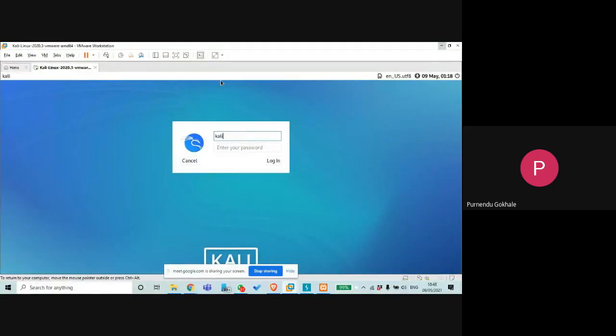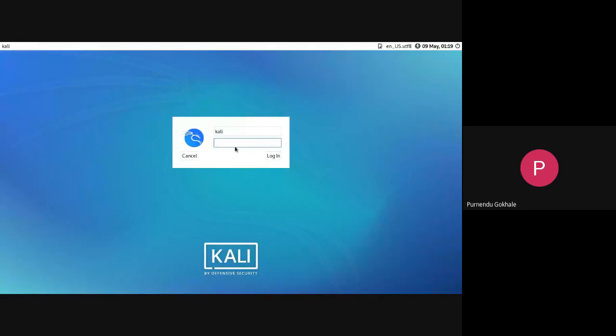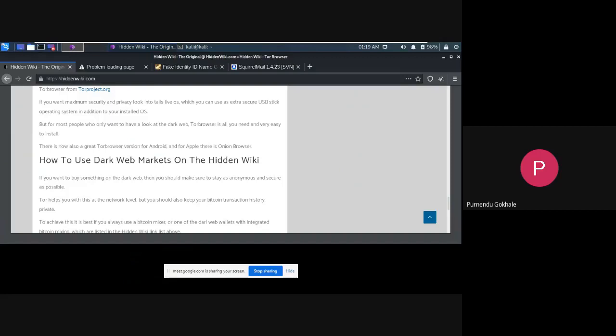So now we will be seeing the dark website. We'll be accessing the dark website by understanding what the Tor browser is, what the dark web is, and all those things. We'll be accessing Tor using the Kali virtual machine. Tor is the onion router.